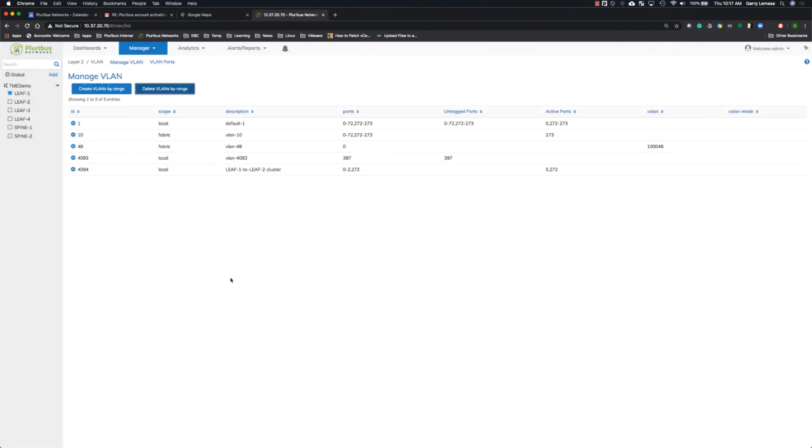Now when you're deleting VLANs, you have to delete within scope. So if you want to delete multiple VLANs, for example, you couldn't do one with a local scope and a fabric-wide scope. You'd have to do those separately.